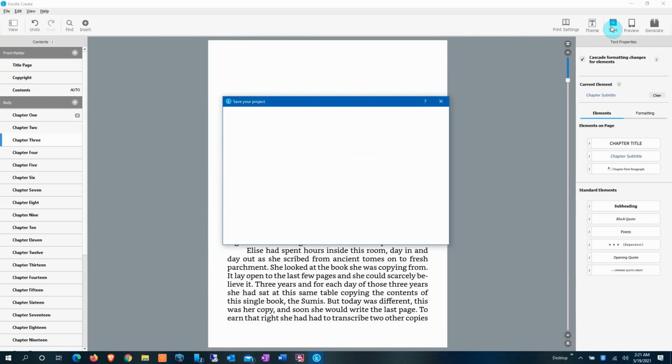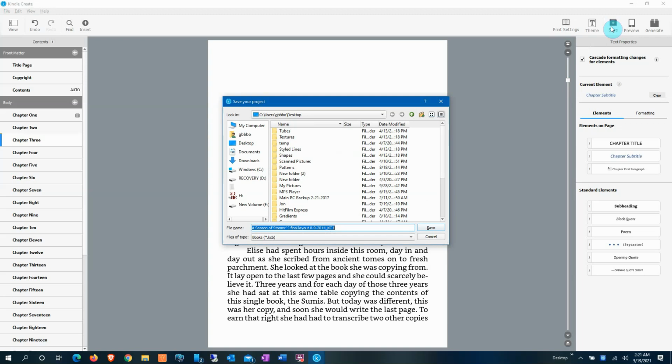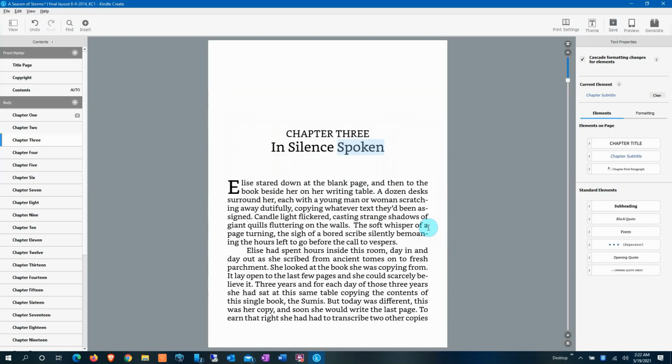Save fairly frequently in case the program crashes. I haven't seen it crash. It seems pretty stable, but this is going to save that work for you. Once you're done doing that, you're all set.